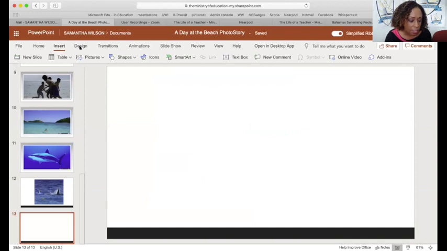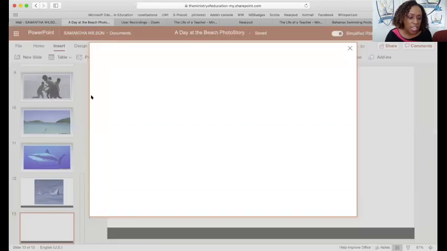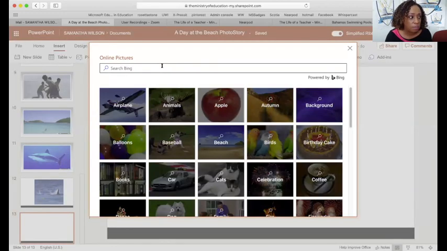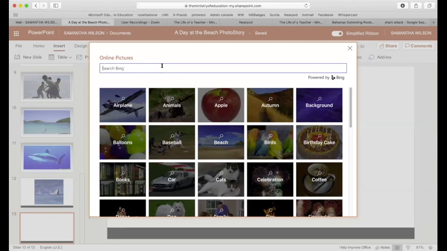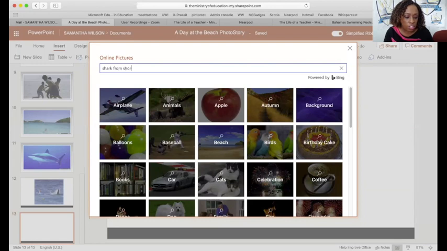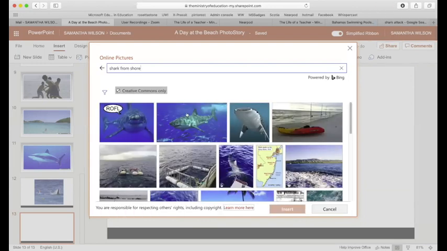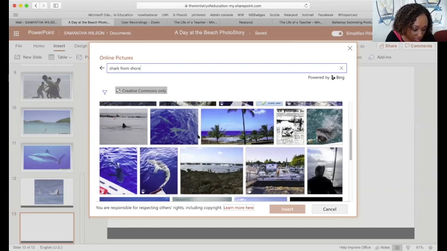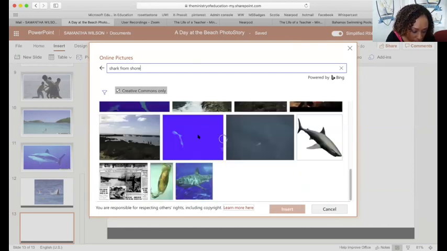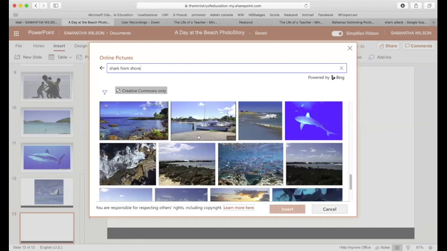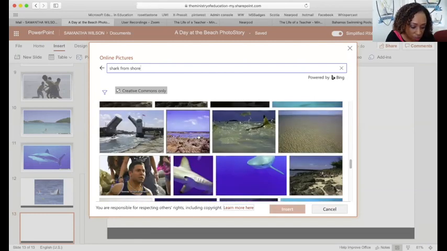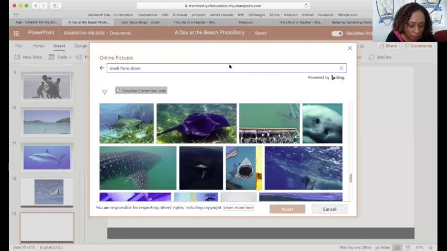I want to insert a picture. And see if your students are doing this, in order for them to find the picture that is best, they're going to have to also be creative. So I want to say shark from the shore, because that will show me that I'm safe. But you get the picture, because I will stay here and look through pictures for a very long time. But you get the point, right?